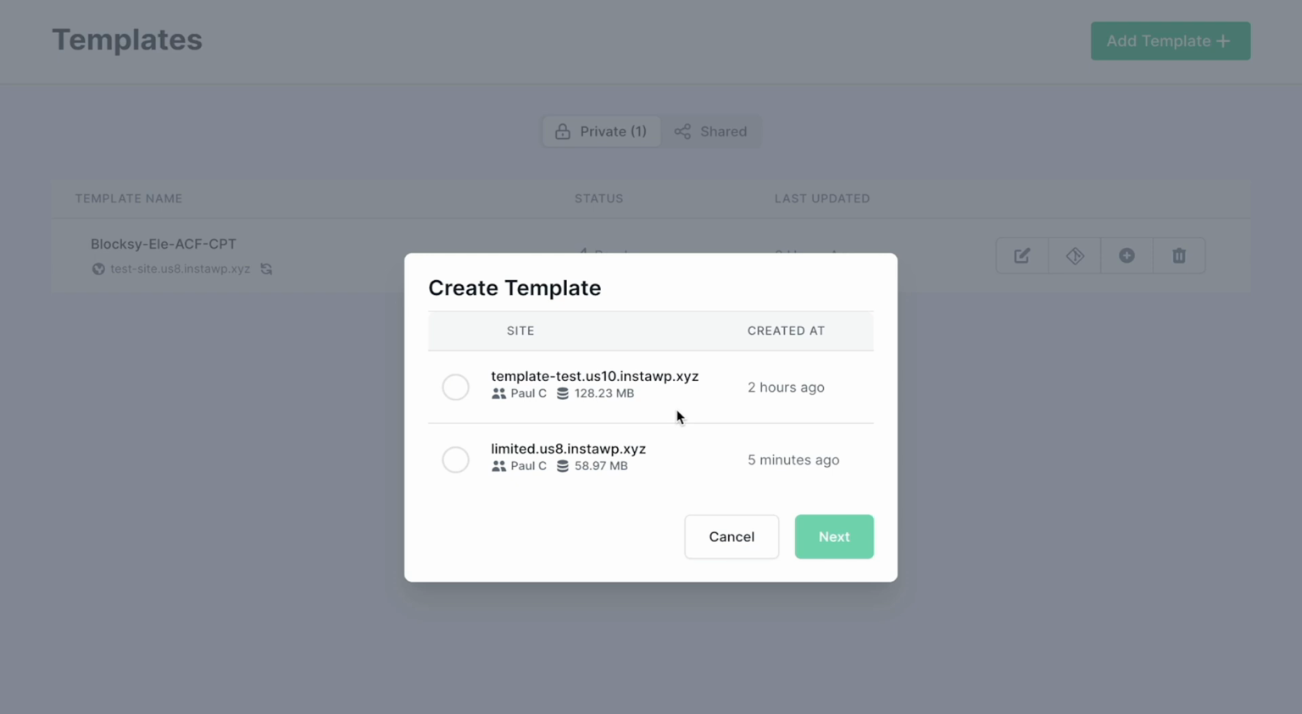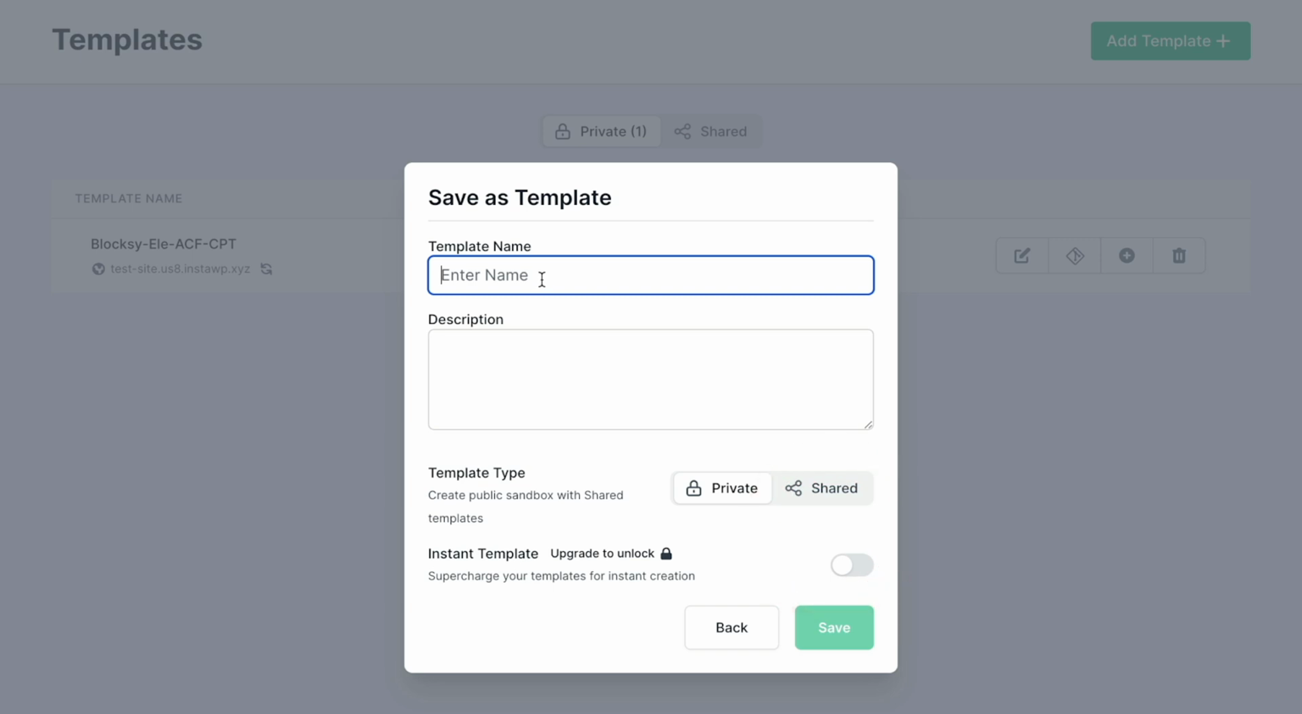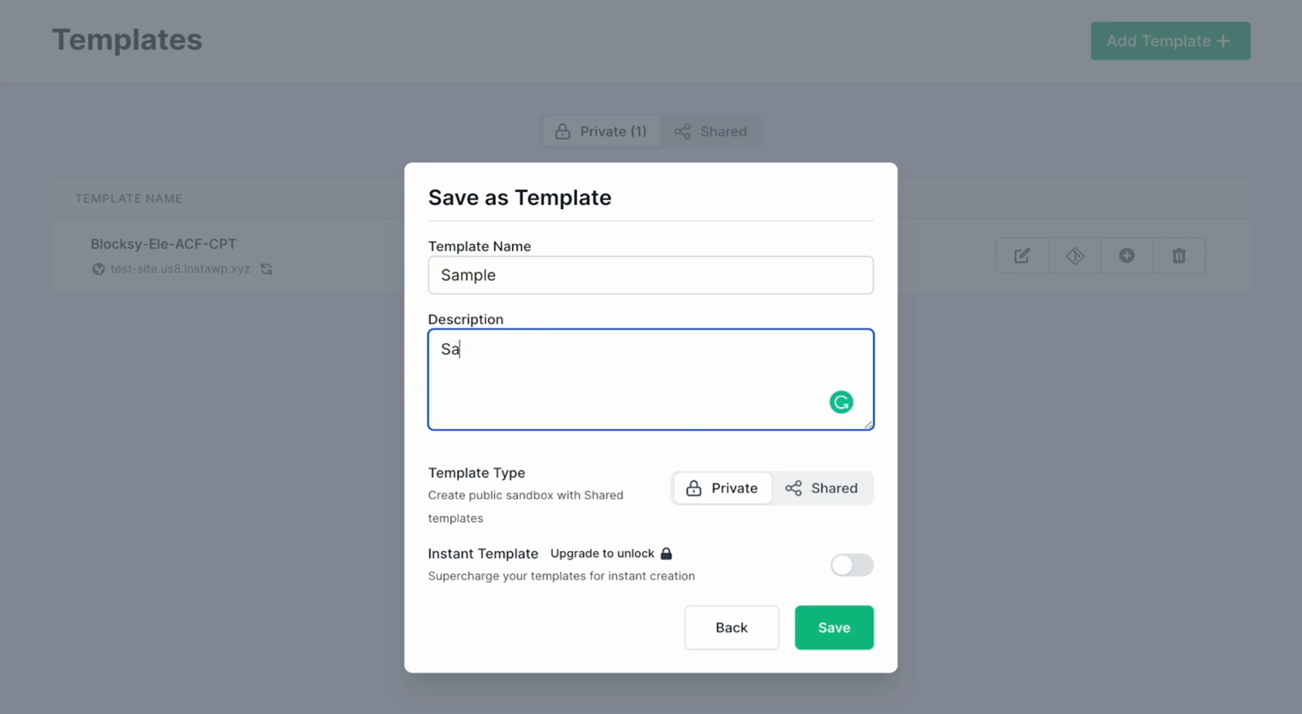So the one we just created is basically just a blank copy of WordPress. The other one has, you know, Elementor and so on installed. So we'll use that as an example. We'll just select it. We'll click on next. We can give this a name and we'll just call this sample. You can add a description if you want to. We'll just say sample. And then you can choose whether this is a private or a shared template.